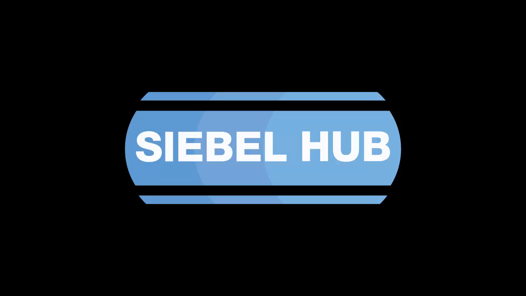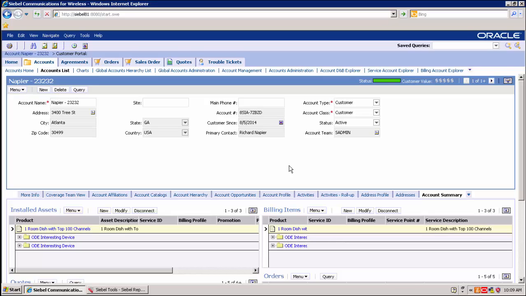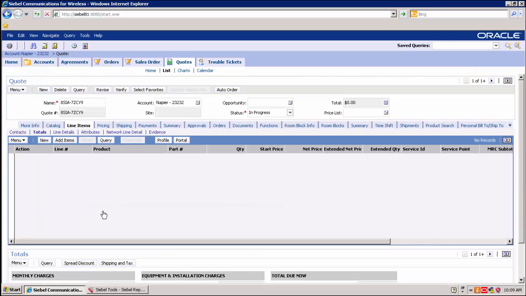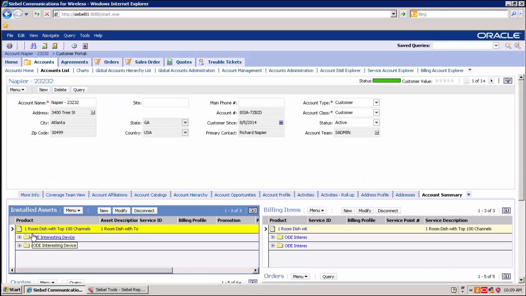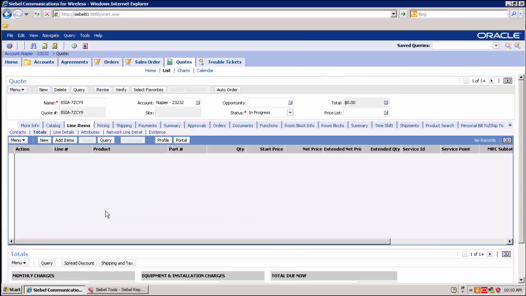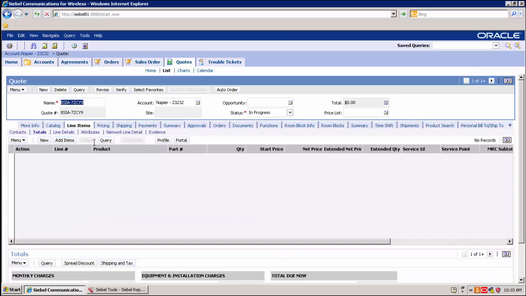In this short walkthrough video, we're going to investigate in more detail the functionality of the New button in the Installed Assets applet of the Customer Portal as part of our series looking into asset-based ordering. The first important feature to note is that upon clicking the New button for the first time, a new quote is created, and we are able to add products and services to the quote as normal.